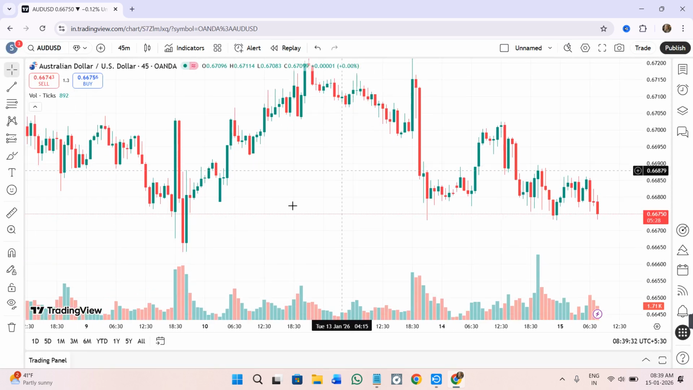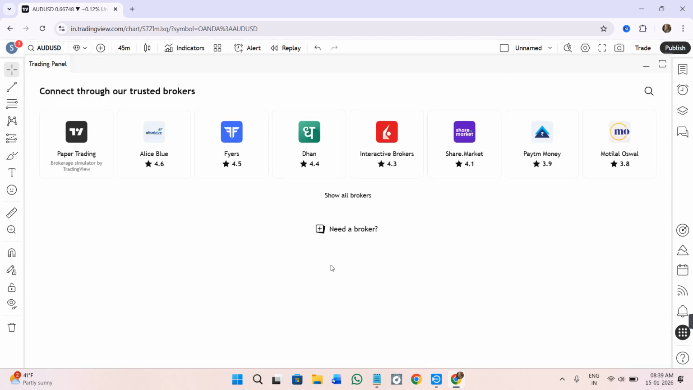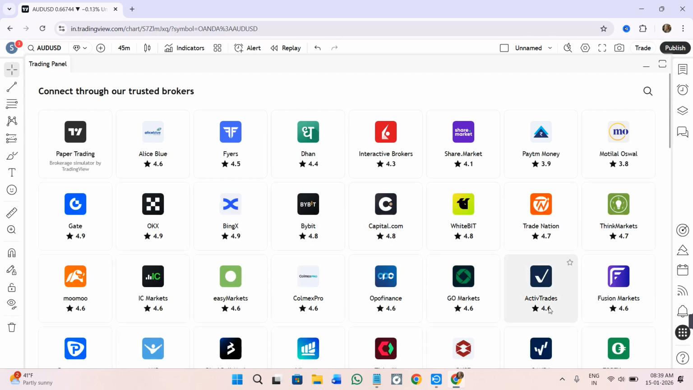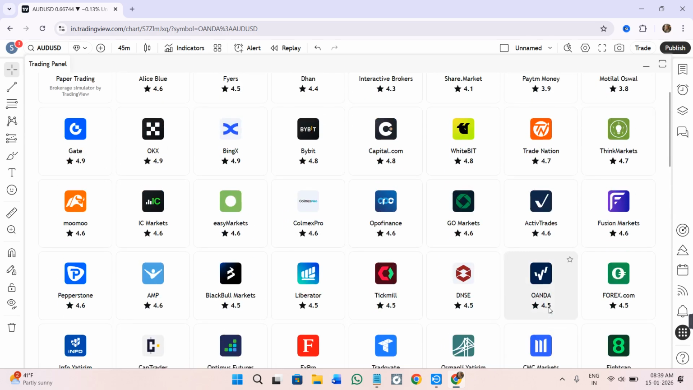After launching the chart, click on the option of trading panel in the bottom left hand corner. Now it is going to show you the list of all of the brokers which you can connect with your TradingView account, and after that you can punch your orders directly from here. When you click on the option of show all brokers, it is going to show you the full list.